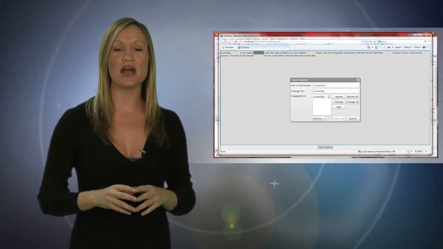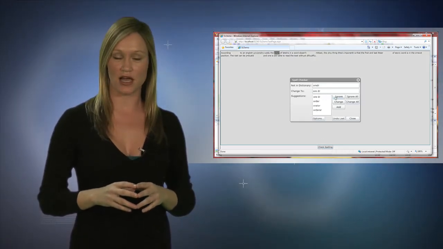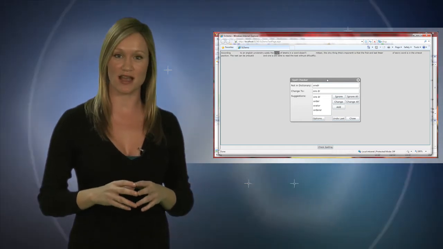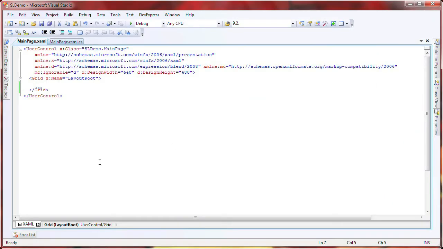In this video, you'll learn how to get started using the AgSpellChecker library by adding it to a Silverlight application and checking the content of a standard text box. So let's get started. I'll start with a new Silverlight application.